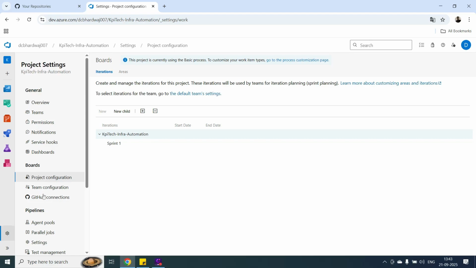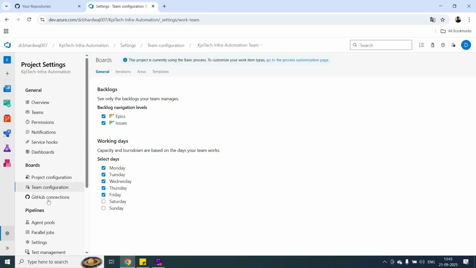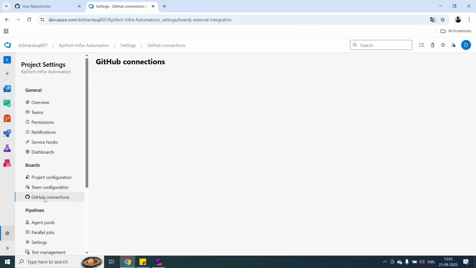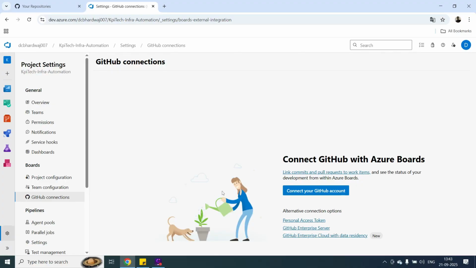Now the boards settings. Here you will see the project configuration, where we can set up iterations sprint-wise, right? That configuration I'll show you in the next sprint, how we'll create it here. And then the teams configuration, epics, and issues, which are part of your iteration. Based on that you can add or map your backlogs. Then the connections configuration, GitHub connection. Here you can connect your GitHub account as well, but I'll show you that later, because it is the integration of GitHub with Azure DevOps.